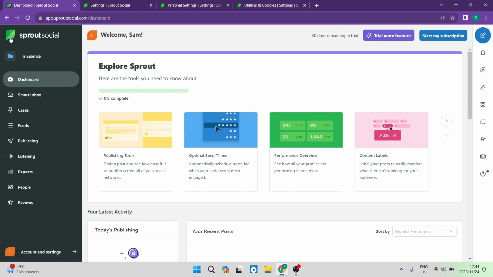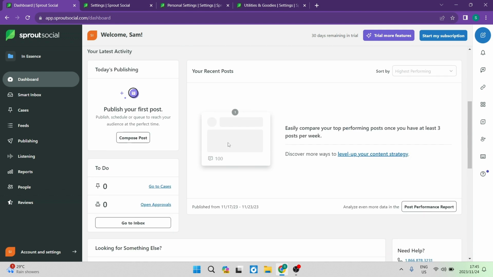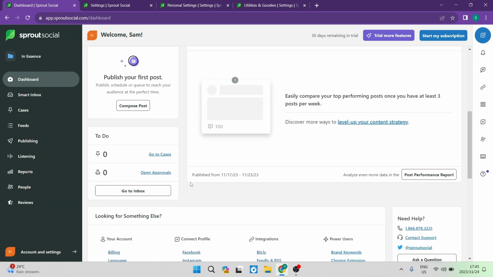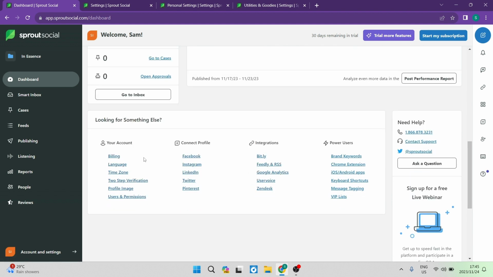So first of all, having a look at the interface, on the left hand side here you have a menu which you can go down. You have your dashboard. Your dashboard shows you everything about your account. You have all of your activity, including what you've posted today and all of the rest of your recent posts. You can jump straight to your inbox right over here, and you can see here there's some profile integrations. You can also access some of your account details straight from here without actually going into your settings.